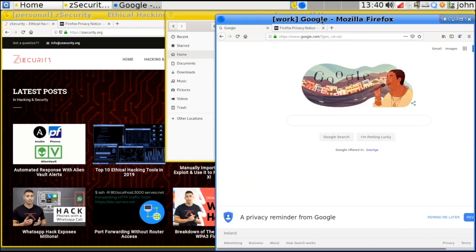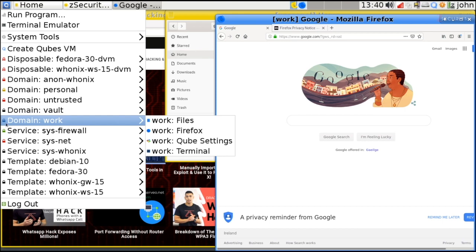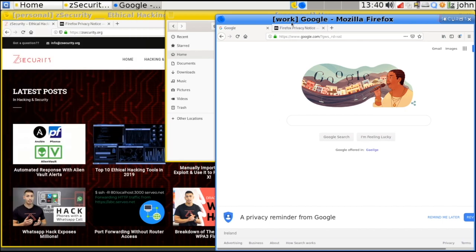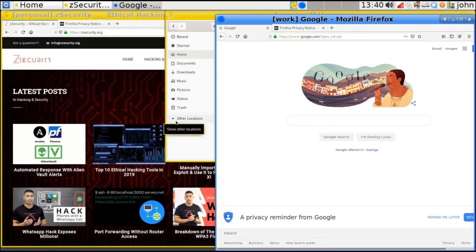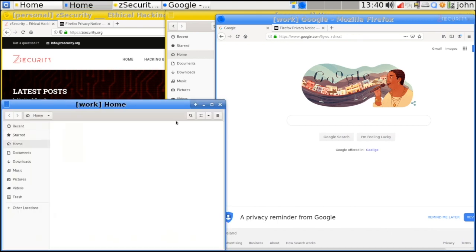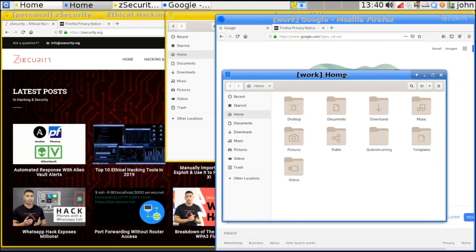If you look at the work domain, you'll see that it is blue. If we look at the entry in my applications, you'll see the lock is blue as well, and it says "work" in the title bar before the name of the application. So if I now open my file manager in work, you will also see that the window is blue, as you can see here. And again, it starts with the word work.